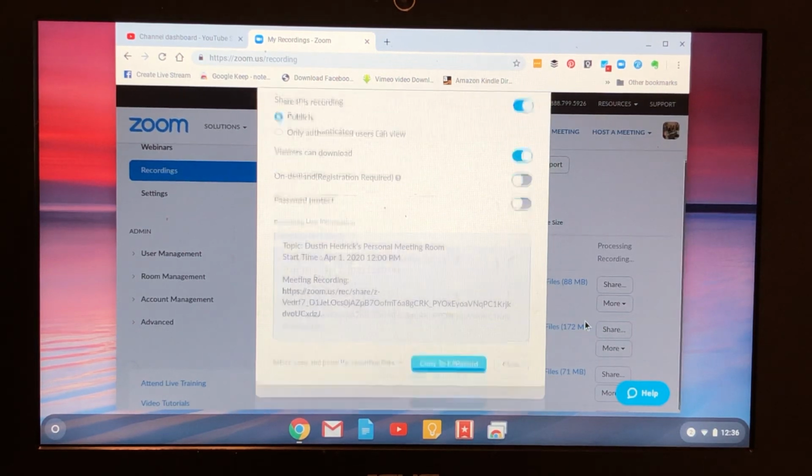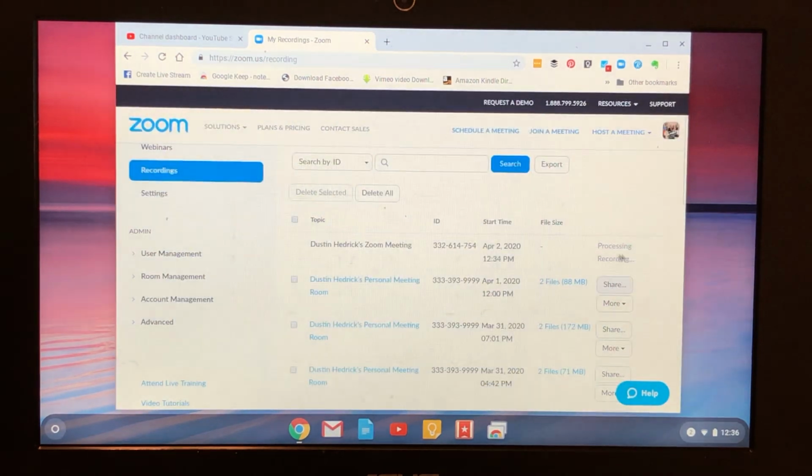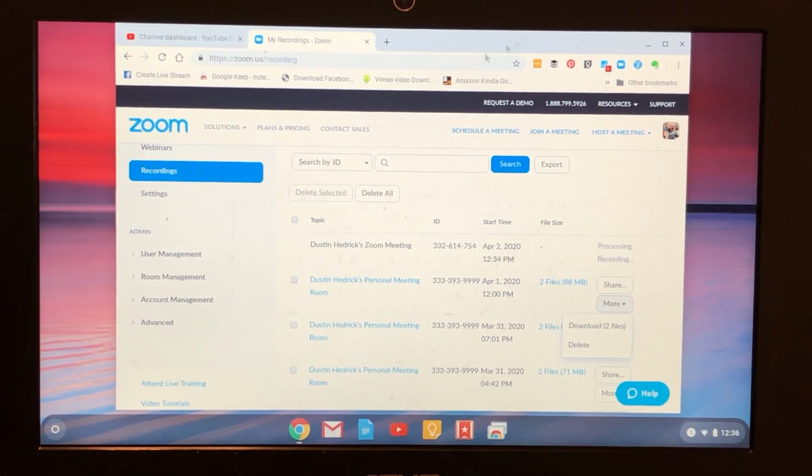Or, hold on, let me see. I can press copy to clipboard, and then it's copied it, and I can share it. Or I can click to download the files, and then I can download it to my Chromebook from here. Do you see that? So I can't record locally necessarily, but I can record, let it process, and download to my Chromebook after it's over, and then I can go over to my YouTube on my Chrome browser and upload it. So that's the way you do recording when you have to use Chromebook. You record to the cloud, then you download it and upload it to YouTube.